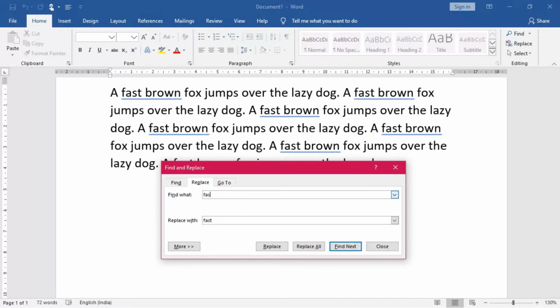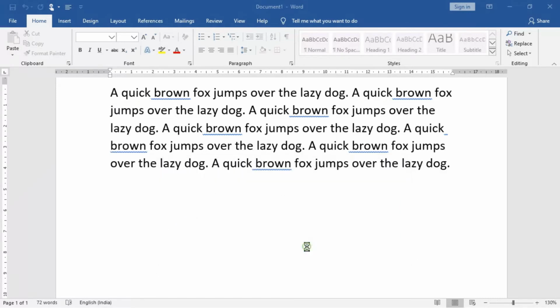All right, we're writing "fast" here in the Find word box first, and in the Replace with box, we are writing "quick". So now, if we want to do everything at a time, then we have to click on Replace All. One by one, you do Replace, and if you want to do all at a time, then you have to use the Replace All button.